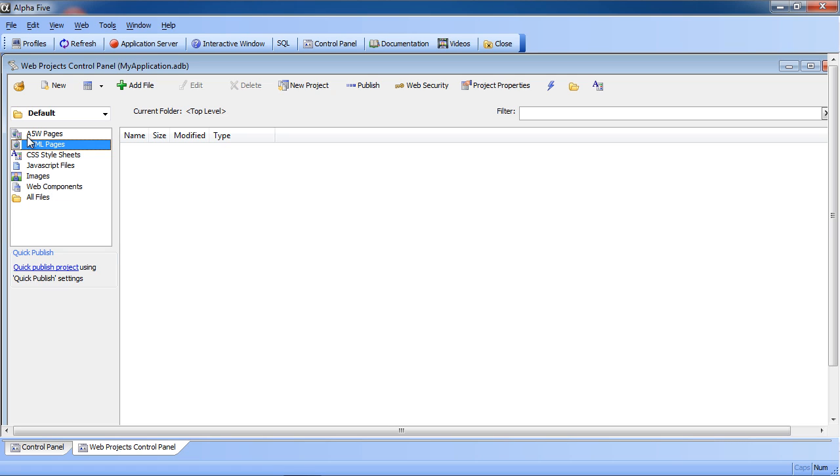And we'll begin with A5W pages. An A5W page is really just an HTML page, except that you can add XBasic code to it that's run when Alpha 5 serves the page. Or to put it another way, just like a PHP page can run PHP code, and an ASP page can run ASP code, an A5W page runs Alpha 5 code, and we call that code XBasic.